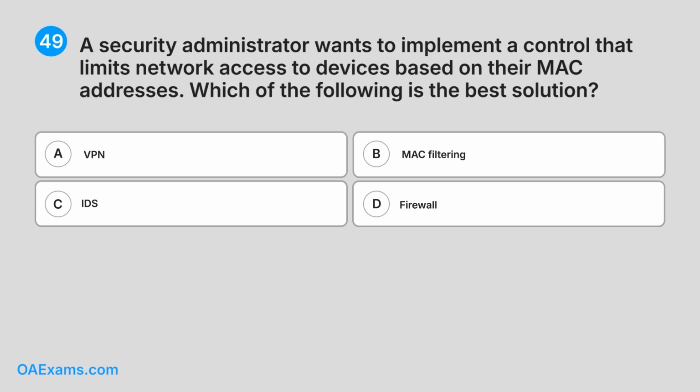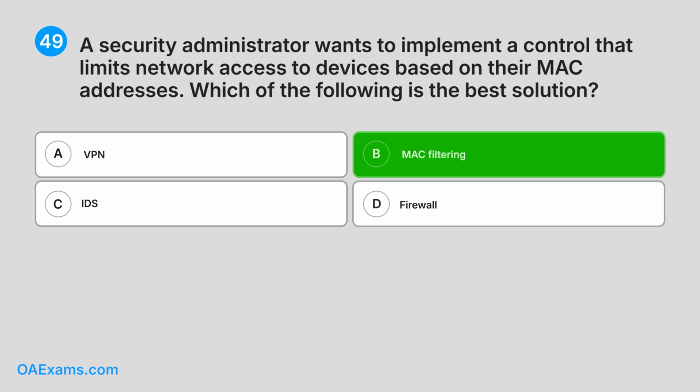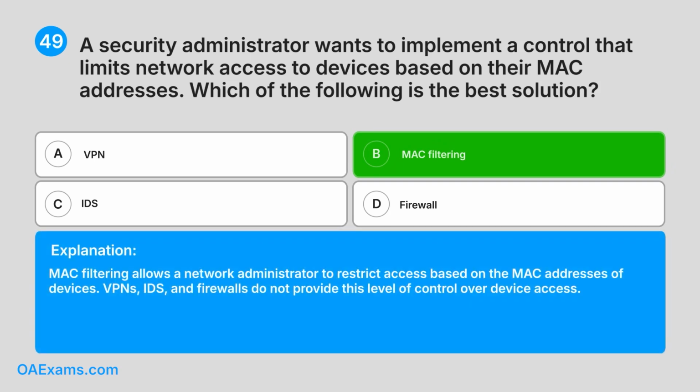Correct answer, B. MAC filtering. Explanation. MAC filtering allows a network administrator to restrict access based on the MAC addresses of devices. VPNs, IDS, and firewalls do not provide this level of control over device access.